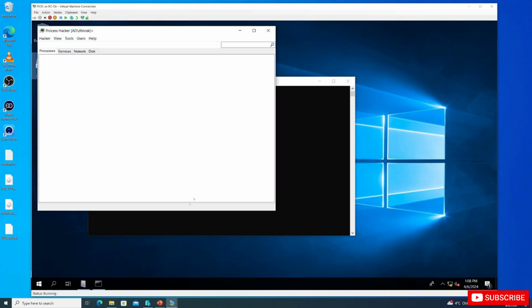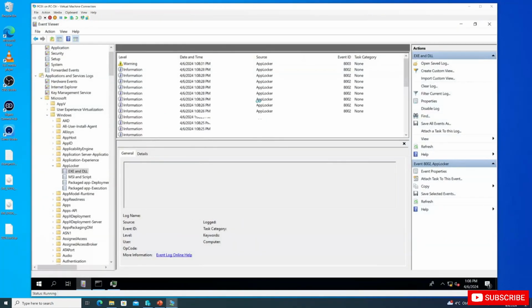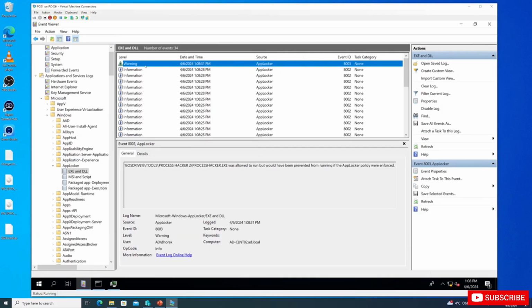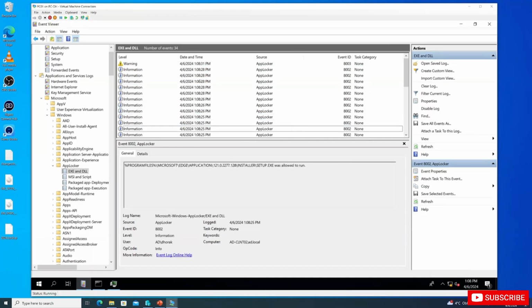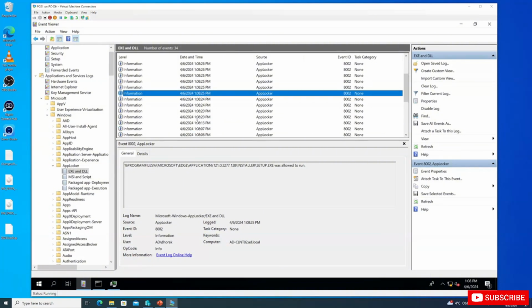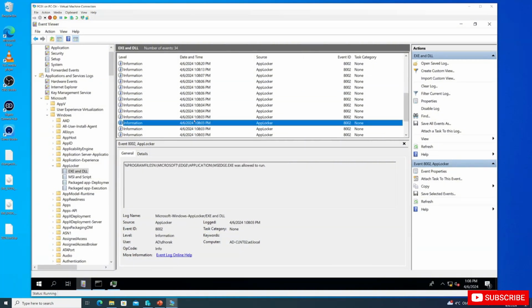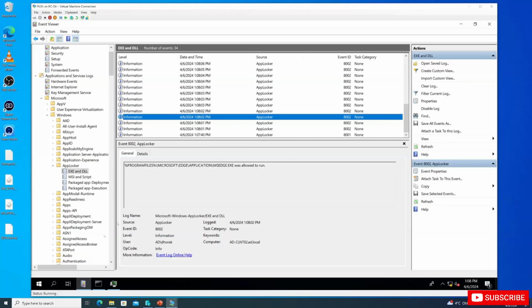And let's open ProcessHacker again and take a look if it does something. And as you can see, we are getting a warning here that ProcessHacker was allowed to run, but would have been prevented from running if AppLocker policy were enforced. If we want to run anything else, you can see that MSH was allowed to run. What else do we, for example, have here? Some setup, some task host. So everything else was allowed to run.